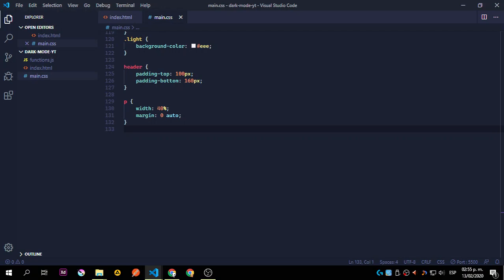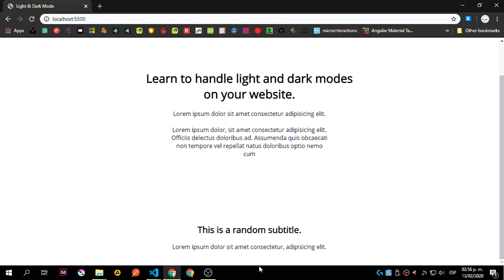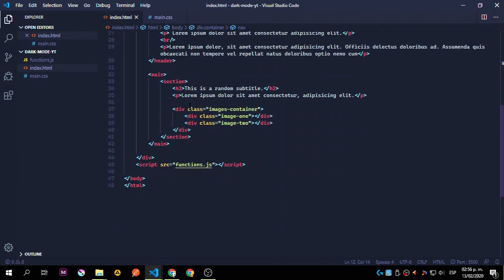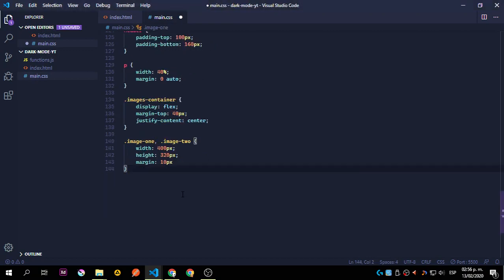And we have the images container. Images container, display flex, margin top 40 pixels, and justify content, which are in fact the two that are going to be displayed here. And you can see that those are not actual images, but divs with class image1 and image2. Why I did that? Because I was planning to add some hover effects, but I ended up not doing so. So we give the image1 and image2 a width and height, the width of 400 pixels and the height of 320 pixels, and the margin of 10 pixels.